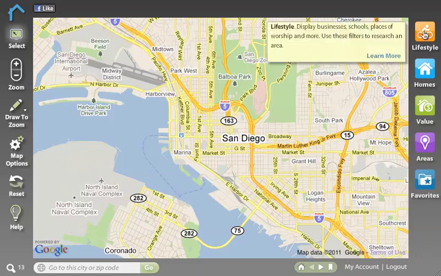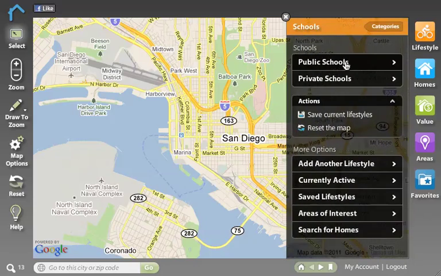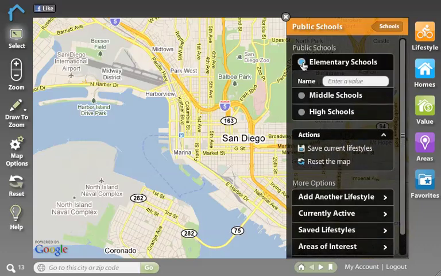Lifestyle is an application that allows us to view different pieces of data on the map. You'll see that under Lifestyle we have schools, as well as all of our business layers. So it's very simple to use. Simply select the category you're interested in. In this case, we'll choose schools, and then a subcategory if necessary, so public schools. And then you can choose the object that you want to turn on. So we'll turn on elementary schools.